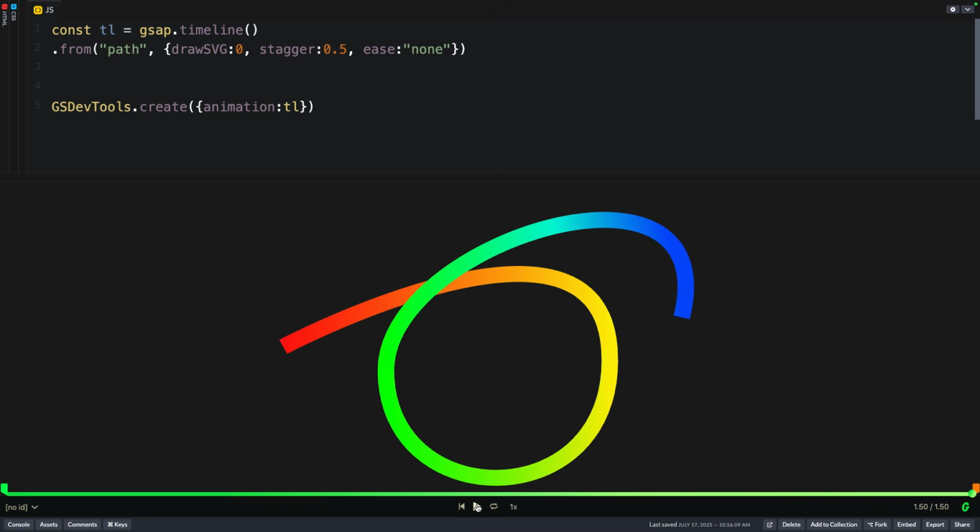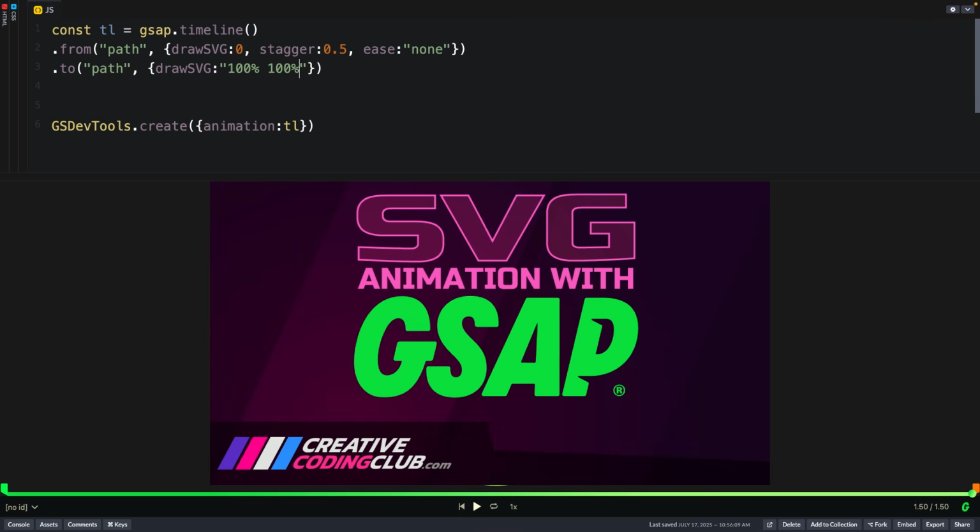Now to have this animation undraw, meaning that each segment is going to sort of erase itself to the right, I'm going to add another 2 tween after this, again targeting every path. And for the DrawSVG values, I'm going to set that to 100%, 100%, which puts the start of the segment and the end of the segment at the 100% position, which means there's nothing to see. If you're new to DrawSVG, definitely check out my starter lesson in SVG animation with GSAP.